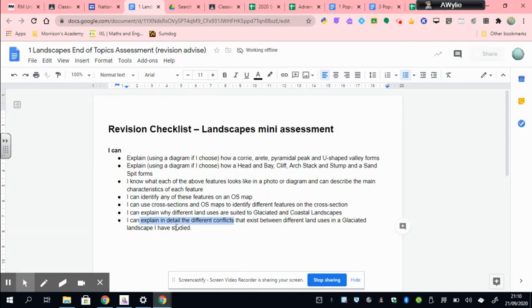Okay, but the key thing here is you need to explain in detail what the conflicts are, and you have to name it in the context of a landscape. So you have to name Loch Lomond. Okay, so how do you prepare for this? Class notes are definitely the first place you want to start. You want to think about everything I've said and make sure you can find your notes.